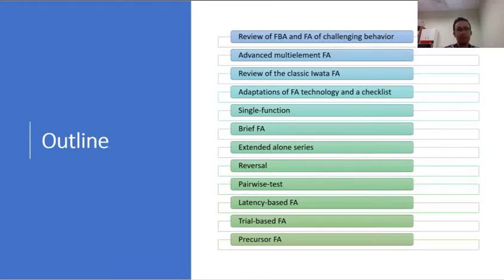So here's the outline for this unit. First, we're going to review FBA and functional analysis of challenging behavior. And then we're going to get to an advanced multi-element functional analysis discussion. In the prior unit on an advanced analysis of single subject design, we didn't get into an advanced analysis of multi-element designs because we're going to do that here in the context of functional analysis.